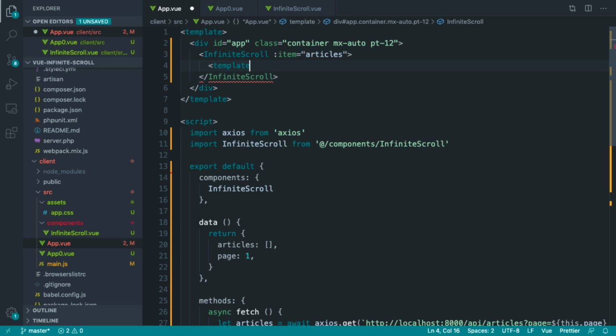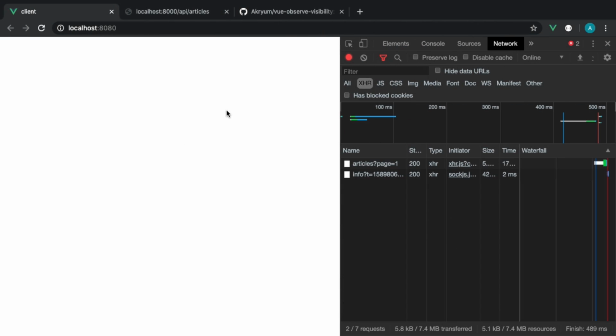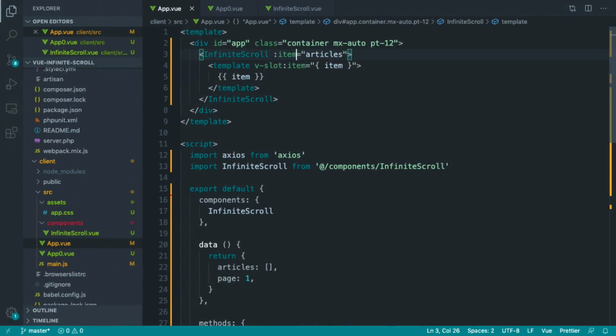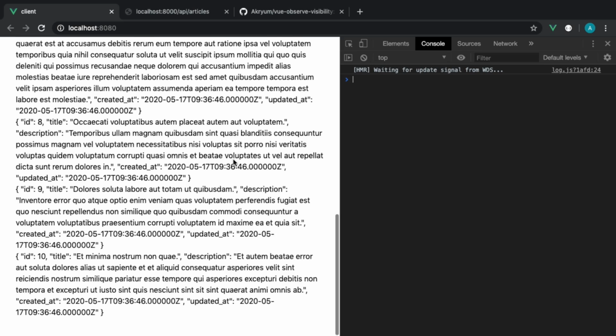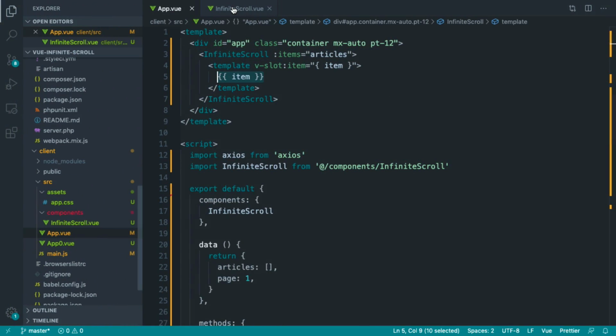And then what we can do, like I said, with that template and that slot and the slot props, is receive the data for each of the iterations in here. So on this template, we can say v-slot item, pull out that item here, and then let's just dump this out for now. So we should see basically each of those articles listed out on here. Now we've got a little error here. We've got a missing prop. That needs to be items. And there we go.